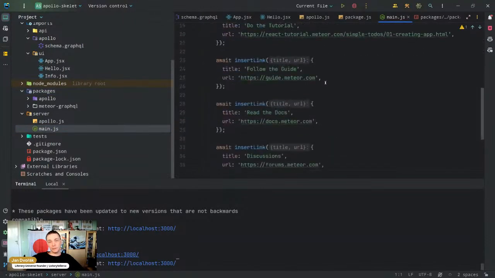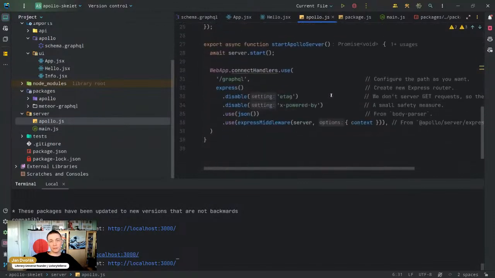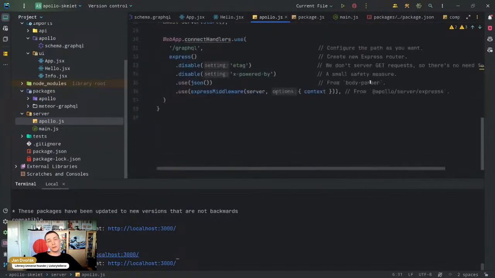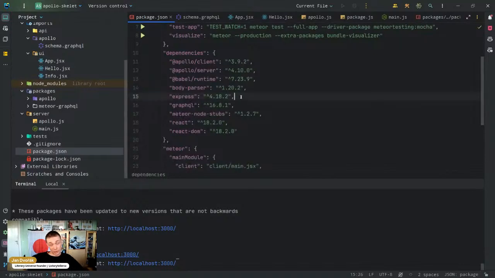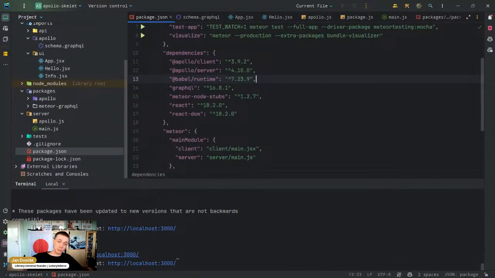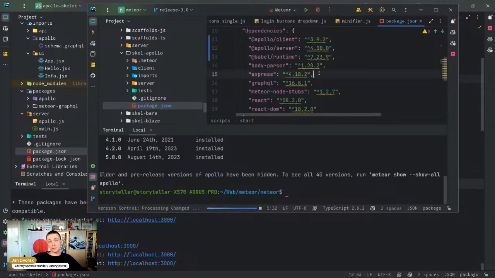We have here the usual startup, and we have the Apollo server starting here, the function. Now, as we can be happy with all of this, a few things to consider here. First of all, since we are on Meteor 3, we no longer need to have Express included, also not body parser. So Express and body parser are no longer needed as dependencies.